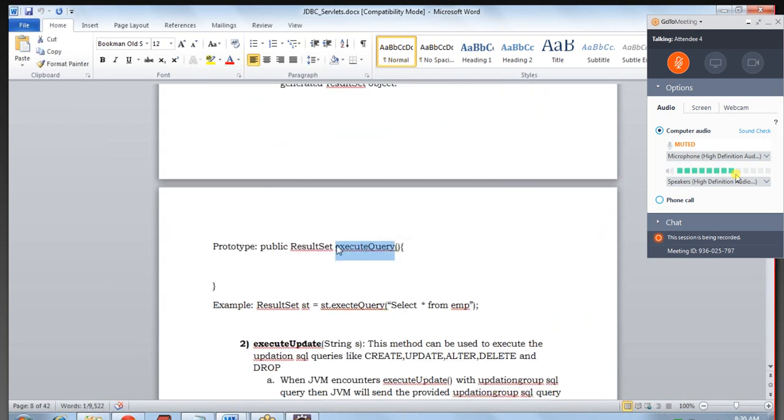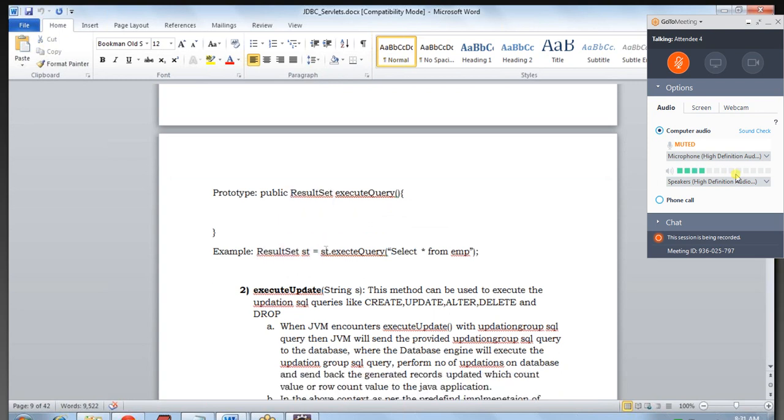If you look at the method signature of execute query, it is public, and it returns a result set type. So whenever you call execute query with an SQL string, it will give you a result set object. An example of how to call it: after you create a statement, you call execute query on it and send the query that you want to execute. This will give you a result set object. That is execute query.